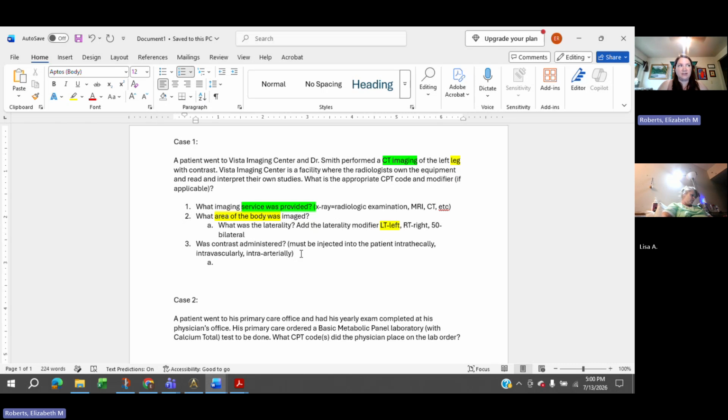Vascular is into the vasculature, arterial is into an artery, intrathecal is into a joint, right? So these are going to be things, again, that are injected into the patient. So if a patient breathes something in, or if they drink something, yes, it's contrast, but for coding purposes, it doesn't count, right?